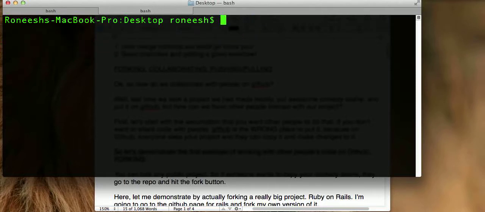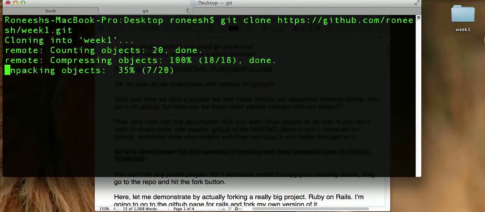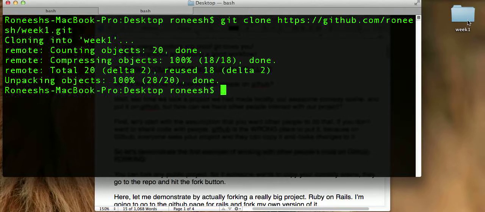I'm going to Command K. Now I'm going to run this command called git clone. And then you put in some address here, which in this case would be the address I copied and pasted. And I'm just going to run this. Boom. And now look, this project week 1 that I had just forked from my friend Raghu on GitHub, when I run the git clone command, it now lives on my desktop actually. So now I've taken the code that was hosted away on GitHub and now it's locally on my computer.